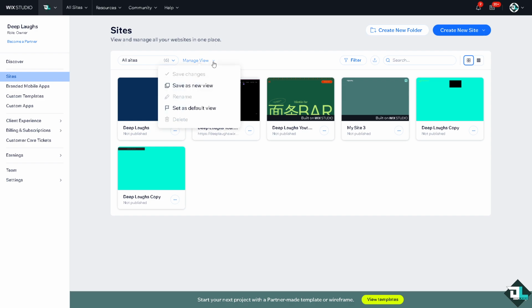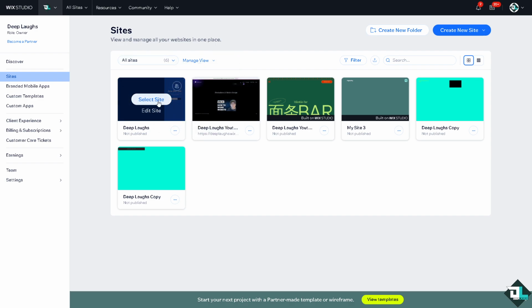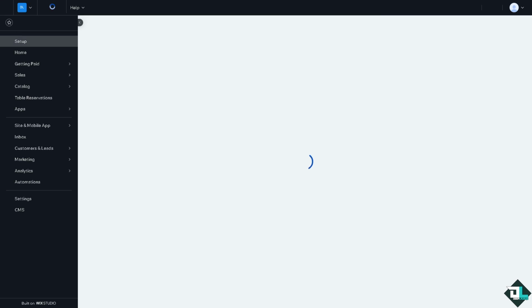All right. When you manage a view, you can save as new view, set as default view, and of course, you have all these sites. For example, I was working on this site earlier, and if I wanted to switch site to a different one, all I have to do is click on the other site here. Okay, I'm gonna click on this one, select site. All right. And again, you would be forwarded to the Wix editor.